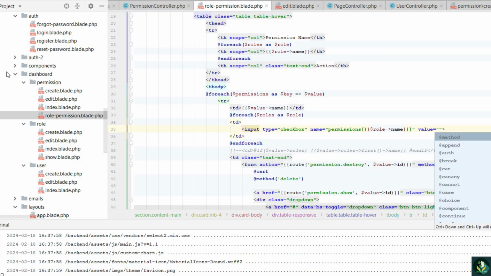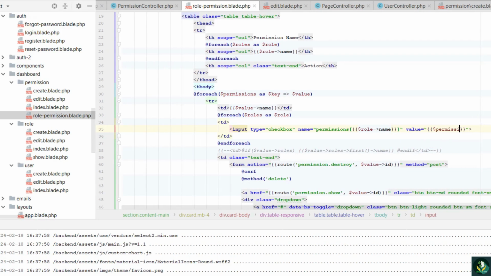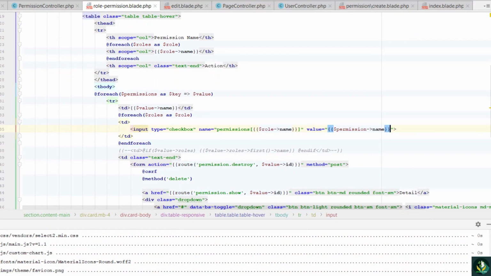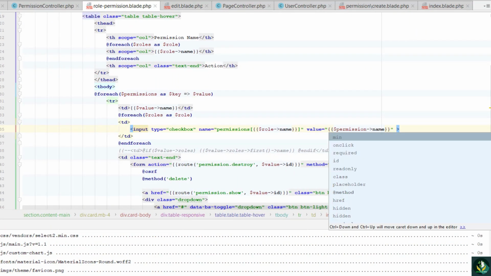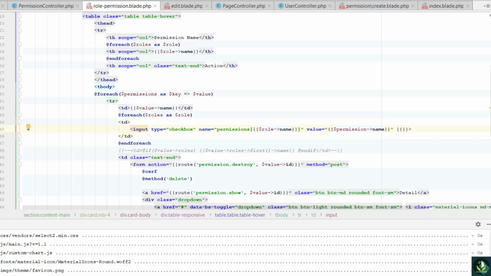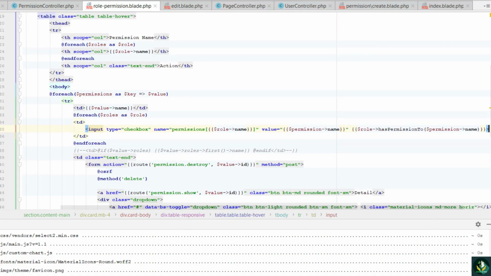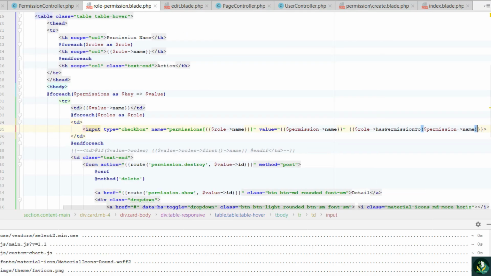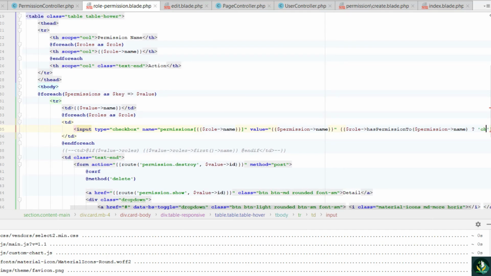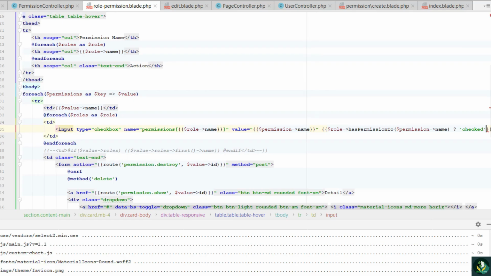Value will be permission name, and now here I need to add a condition. If a specific role has this permission, then it must be checked. So let's use role, and here we have a function has permission, and here we need to pass permission name. If this role has this permission, then simply we need to check this checkbox, otherwise make it null.